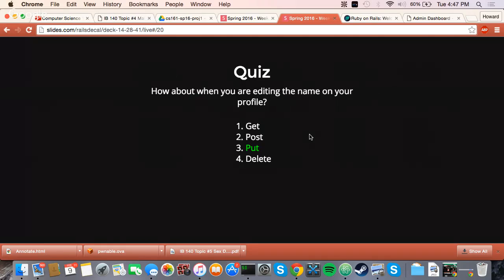It should be a patch request or a put request. And why that is because the name already exists on the server. That resource is there, your user is already there, but what you want to do is just update information on there. So your request should be like a put or patch request.